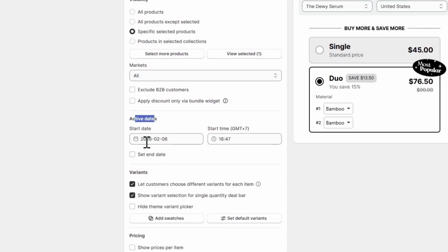Next, we have active dates. You can use the start date and time to schedule exactly when your bundle goes live, which is perfect if you're prepping for a future sale, but for this one, we'll just leave it as is.